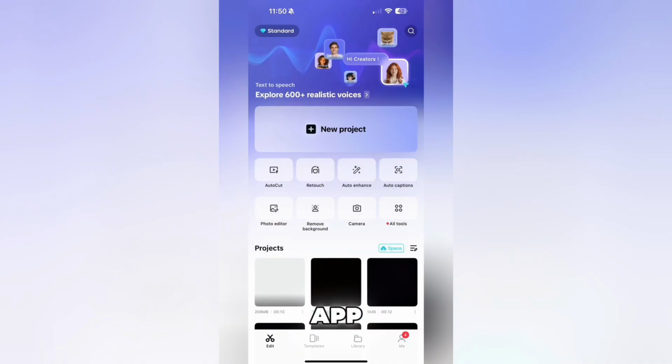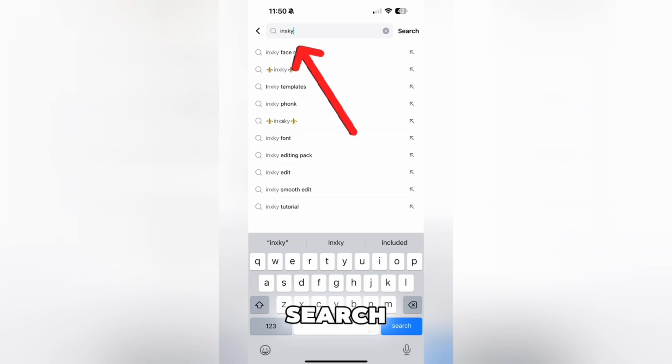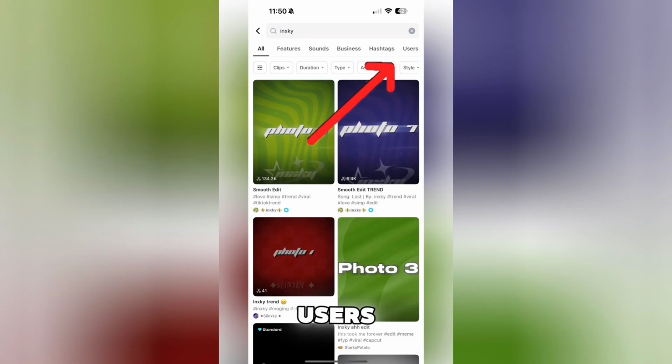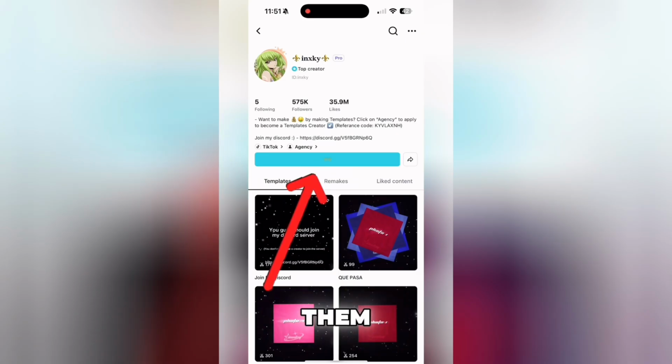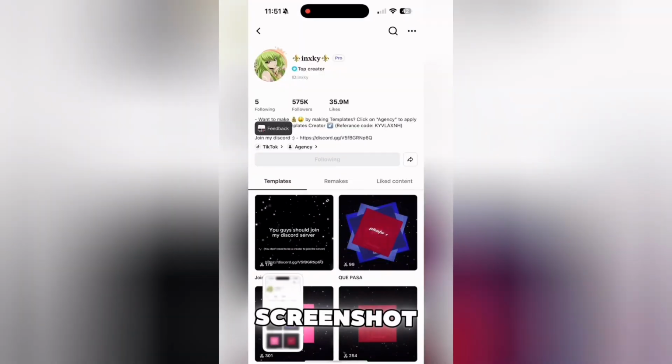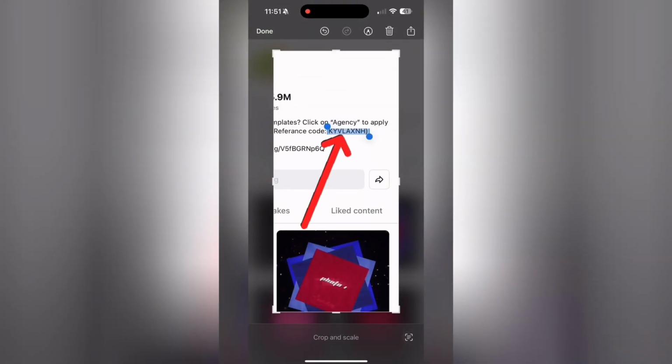Open up the CapCut app and click on the search bar. Search up Inkscape. Click on Users. Select this profile, the one with the star. Make sure to follow them for extra good luck. Take a screenshot and copy the reference code.